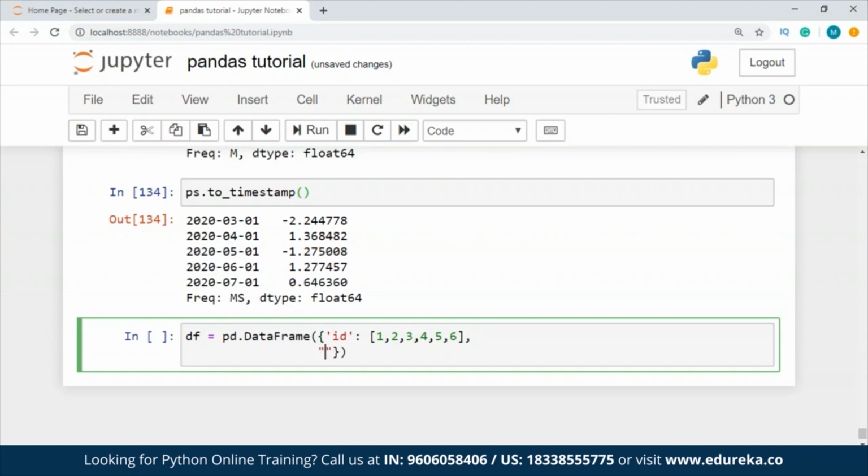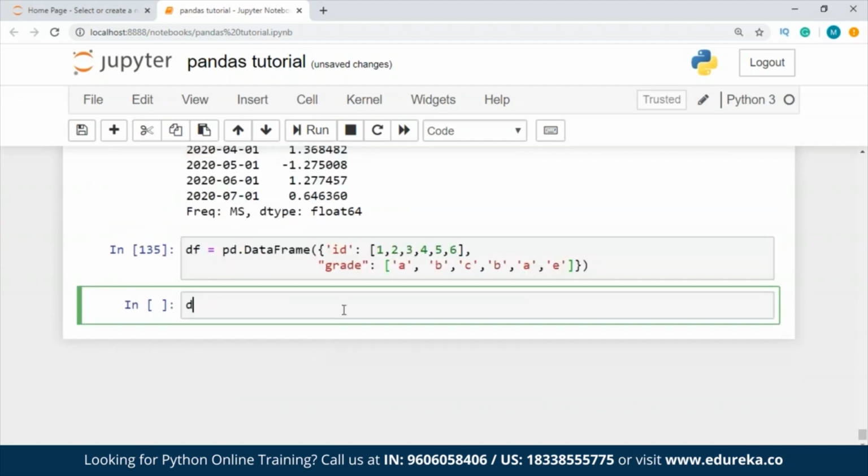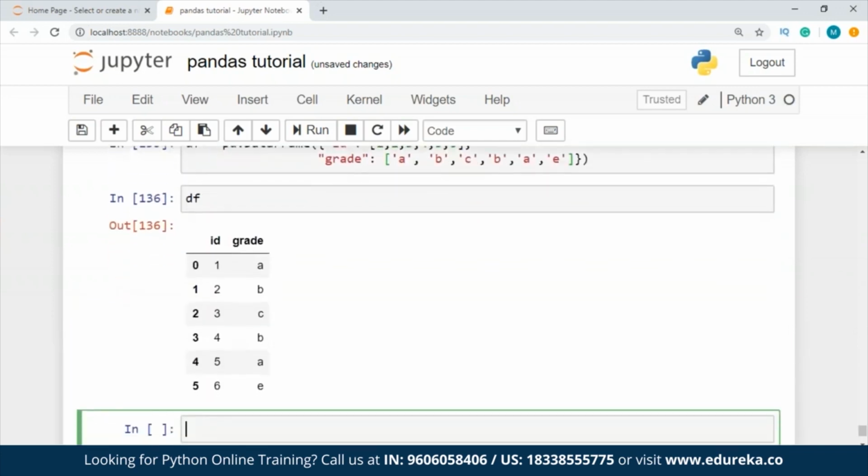Now the next key is, let's say, raw grade, or just grade we'll write. So we're going to write A, B, C. Let's say again the guy is getting B and this one's getting A. So we have 5, and one more. Let's say one guy has failed. So we have our data frame. Let's print this. Okay, so we have our data frame.